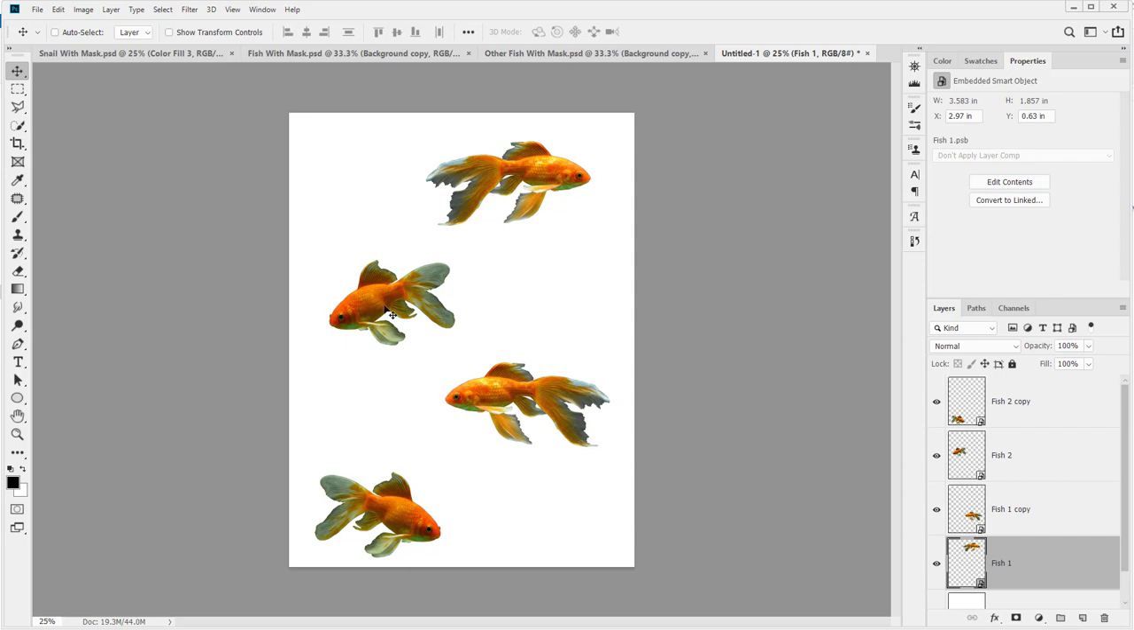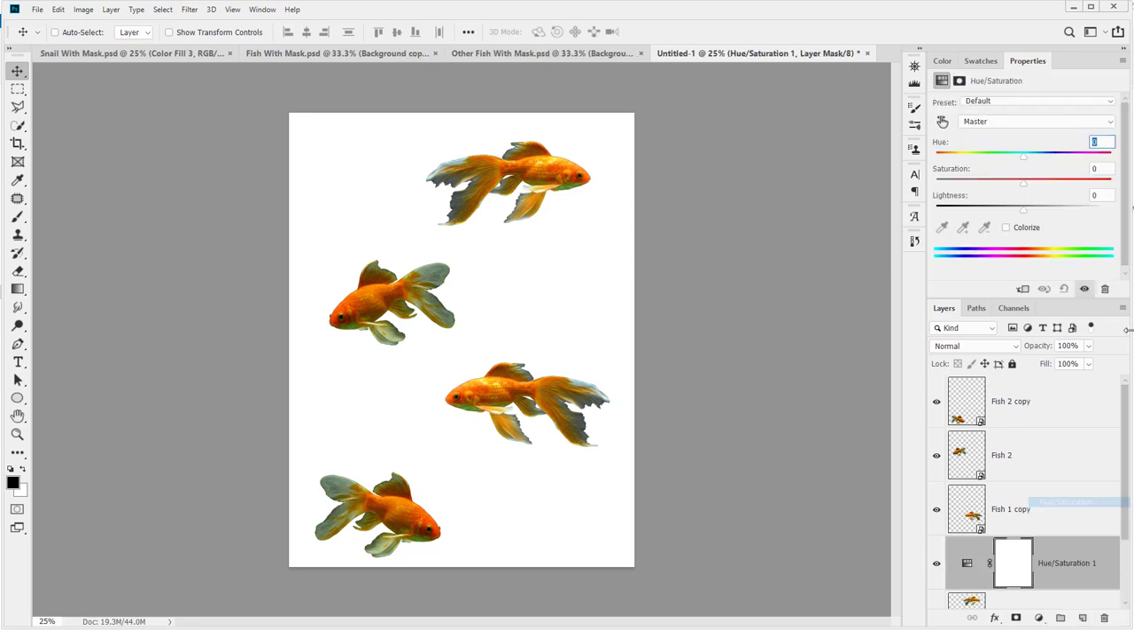I got one fish and two fish, so I'm going to have a red fish and a blue fish. So let's make that happen. Oops, as I drop my assignment paper, I'm just going to go in and do a hue saturation. There we are. And I'm going to, oh, I'm on the wrong fish. Oh, that's fine. Have a red fish.